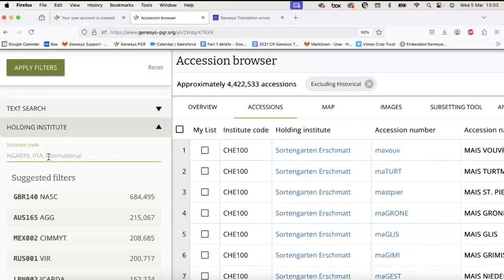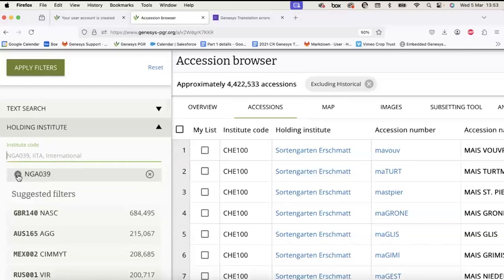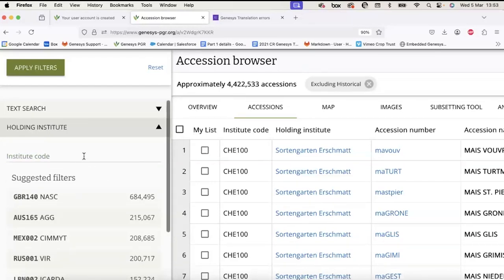And for that, I'm going to give the example of IITA that has the code NGA039. Then a drop-down menu appears here. I click it. And once I click NGA039 from the drop-down menu, you will see that there are 2 buttons next to it. It's now been entered in the filters pane with 2 buttons, the first one being plus and the second one being close. So this removes NGA039 from this filters pane. And I want to add it again.